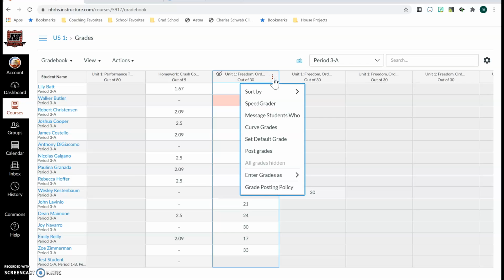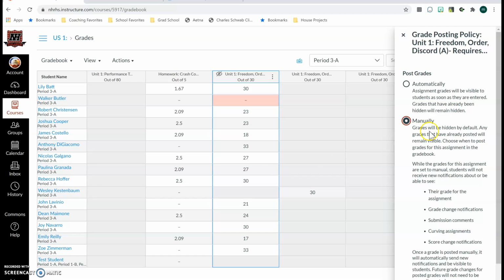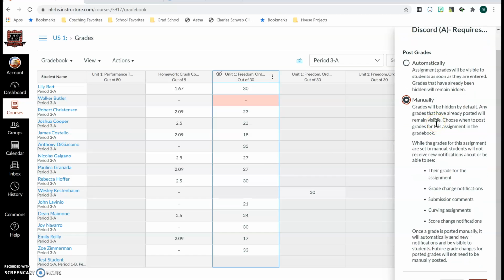So you're going to want to click those three dots in the upper right-hand corner again. Scroll all the way down to grading posting policy. Click grading posting policy, and then you're going to check manual. Manual will keep hidden the automatic grade that is generated by Canvas for all of the questions that Canvas has answers to. So that way a student won't see that they got an 18 out of 20 or a 17 out of 20 right away.